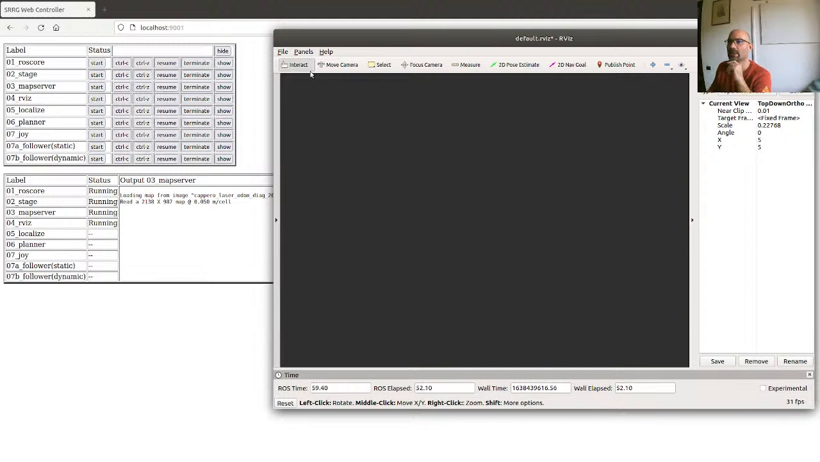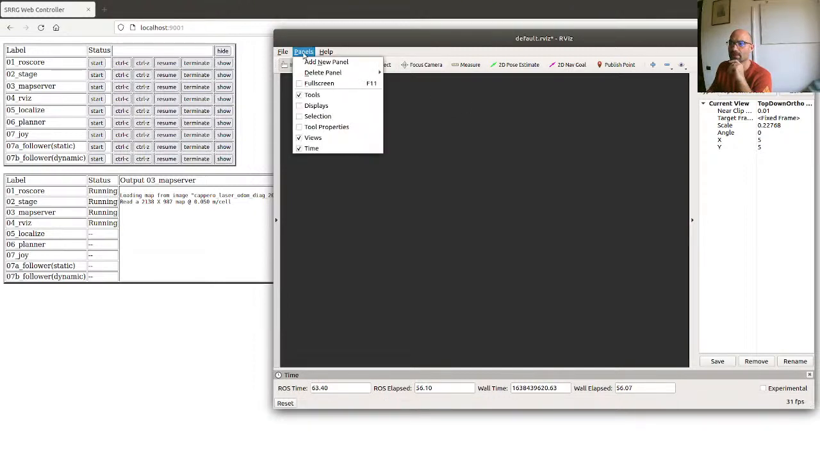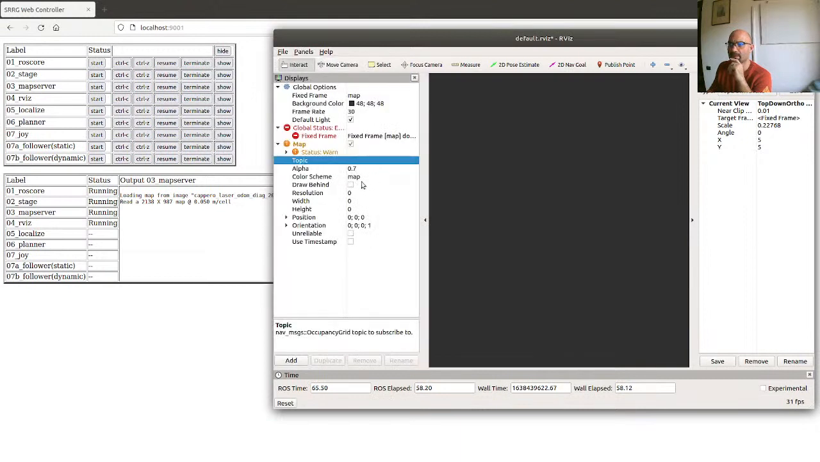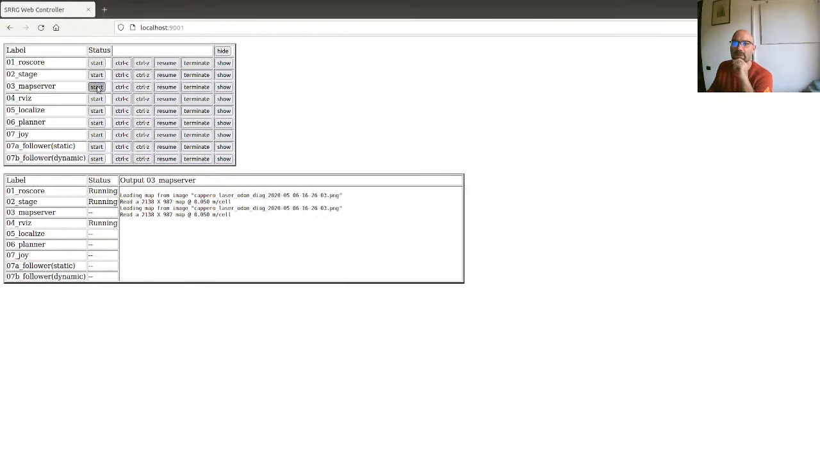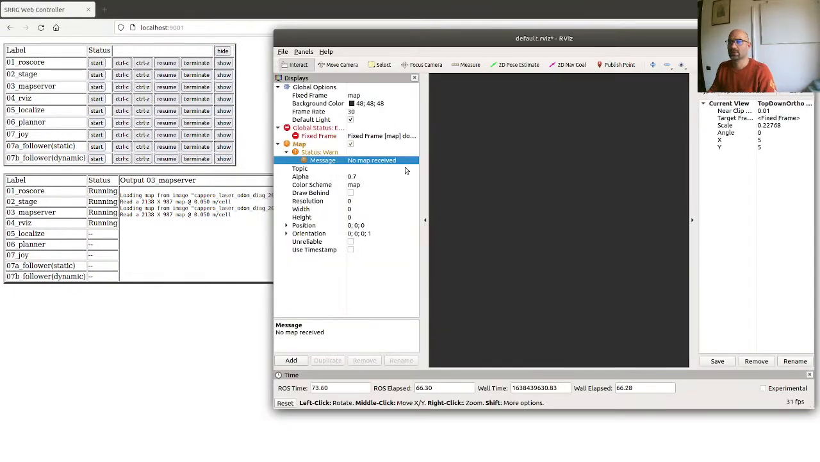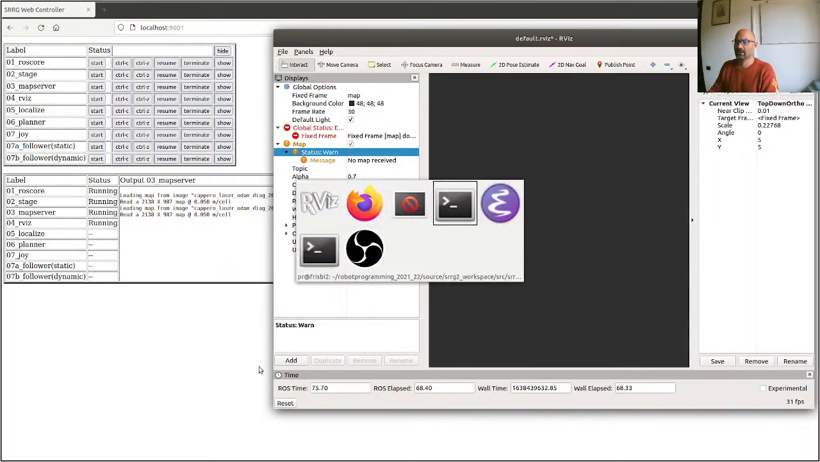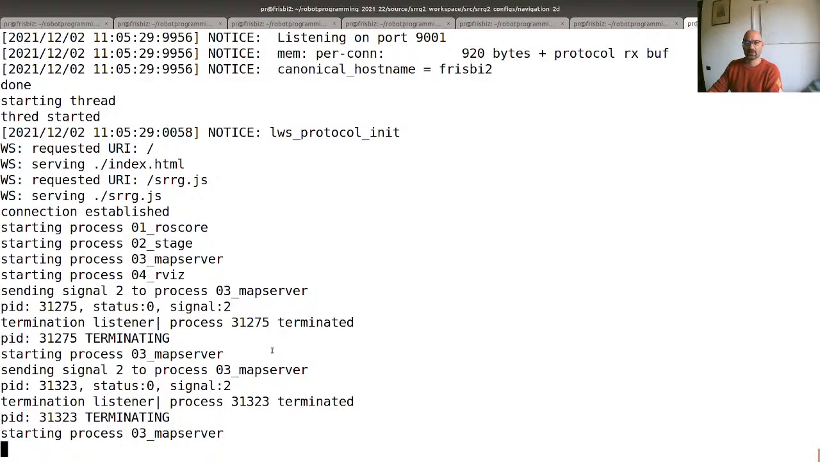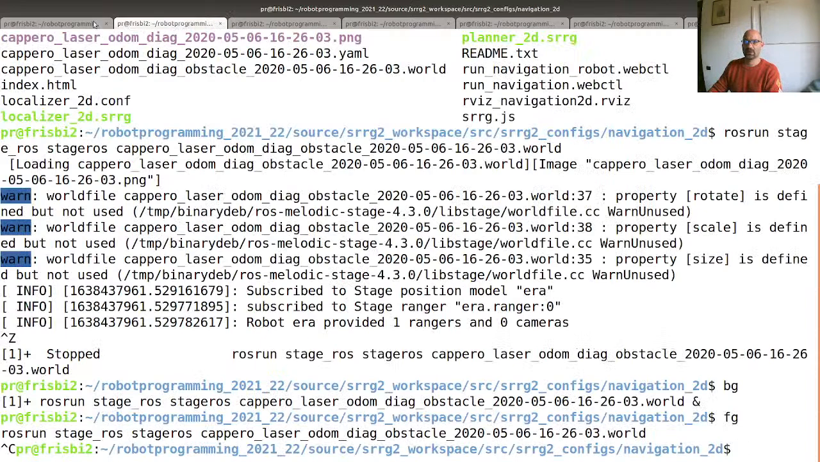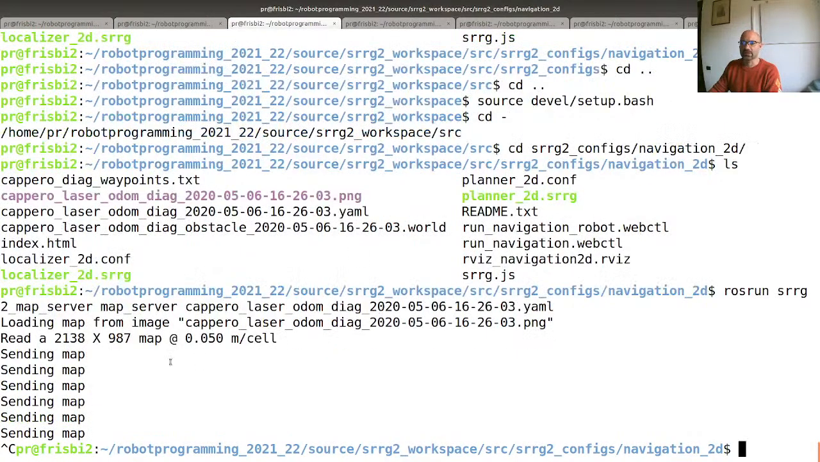Yeah. And now how do I interact? Panels. It wants to have a topic for status 1. No map received. Control C. Start. Yeah. Today this machine is not cooperative, eh? Did I have another map server running? Or maybe the map was not sent? No, sending map. It's here.